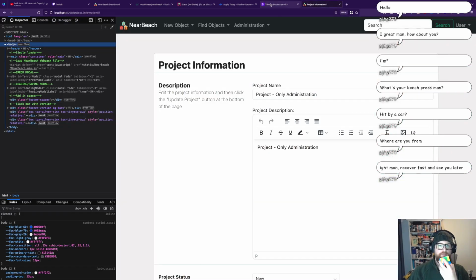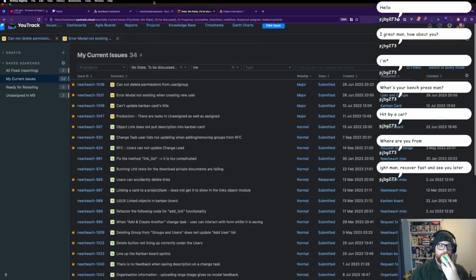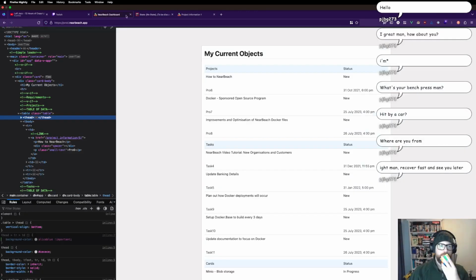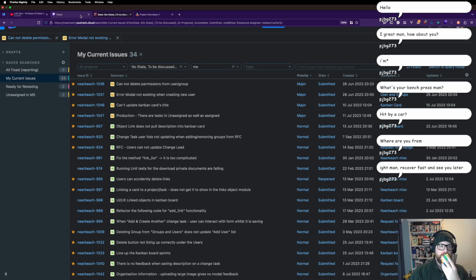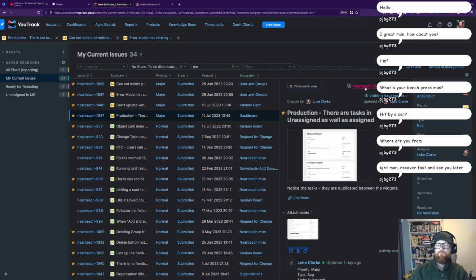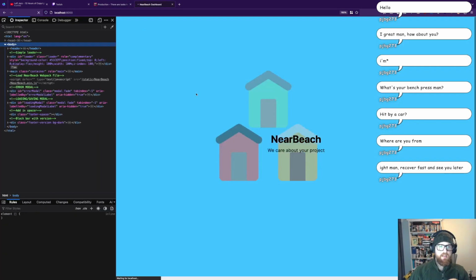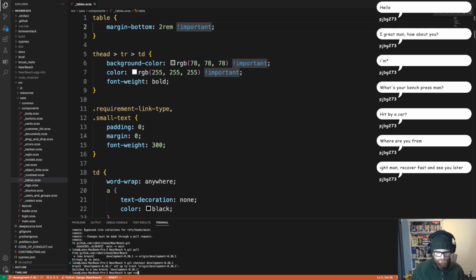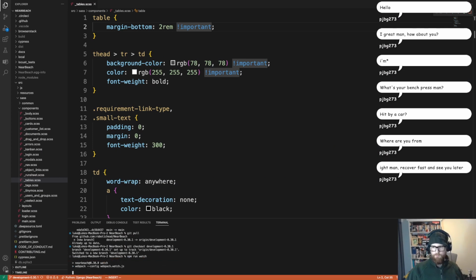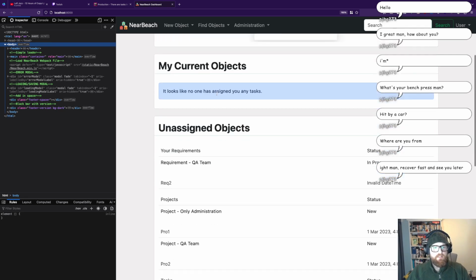Now, the next thing I want to fix, I'm going to close all the tabs I don't need at the moment. I'm going to start at the bottom. So production, there are tasks in unassigned as well as assigned. So what is actually happening? I've got an npm run watch. Not that much of the code will have changed. Oh, this functionality is working now. Okay, good.